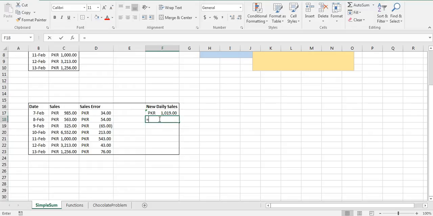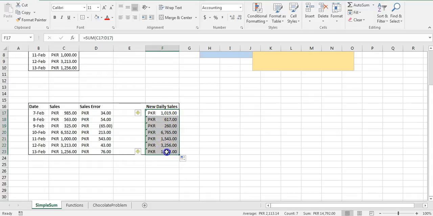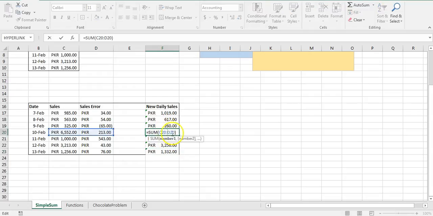Now instead of typing the function over and over again, selecting your ranges and getting the sum for all these rows, Excel also allows you to drag the functions. All you have to simply do is select the fill handle and drag this down, and your formula automatically gets dragged to each cell. You can check this by double clicking any of the cells.